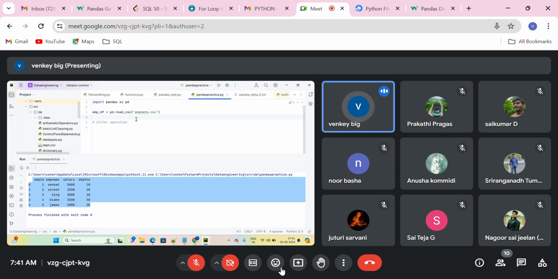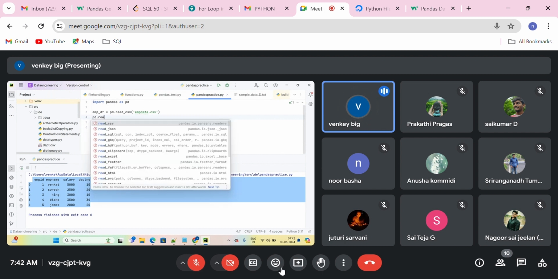We use Pandas data frames in real time projects to process structured files. The input file may be of different formats. It may be CSV, Parquet, an Excel file, or a JSON file also. When you type pd.read, you can see all the readers that Pandas is giving.